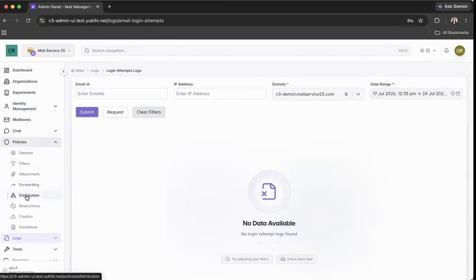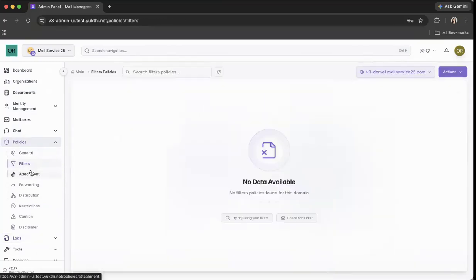Policies help us control what kind of policies we need for a particular mailbox, all the way from general policies to filter policies, whitelisting, blacklisting, and attachments. We may not want certain attachments to enter our system. We allow only PDF files. We do not allow PNG files. We do not allow EXE files. Everything can be configured under attachments. Whom do we want a set of emails to be forwarded to?